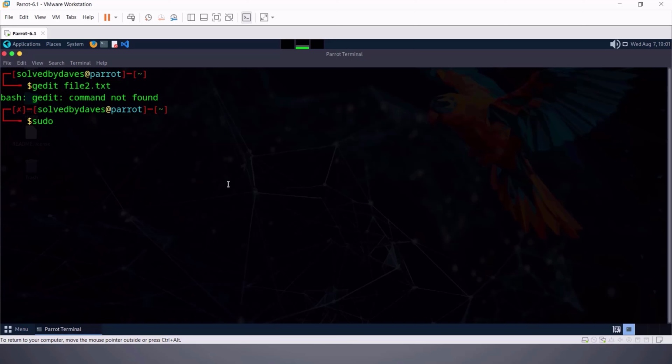I can do sudo. Sudo means you're going to have administrative level privilege. Sudo apt install gedit and then hit enter. Now it asks you for the password. Type the password of the current user that you are logged in as. So I'm going to type the password of the user and then hit enter.